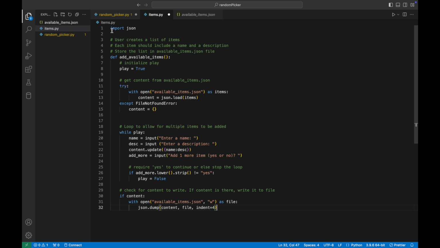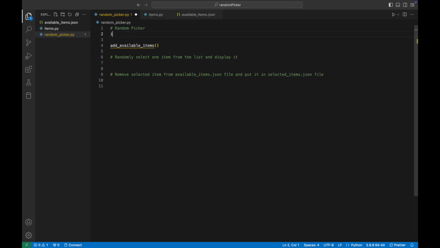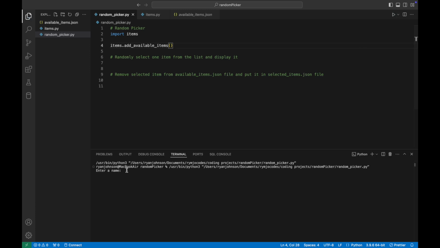So the next thing is to go back to Random Picker, import the items module, and then select the add available items from that module by typing items.addAvailableItems. Let's run it. All right, everything is working.